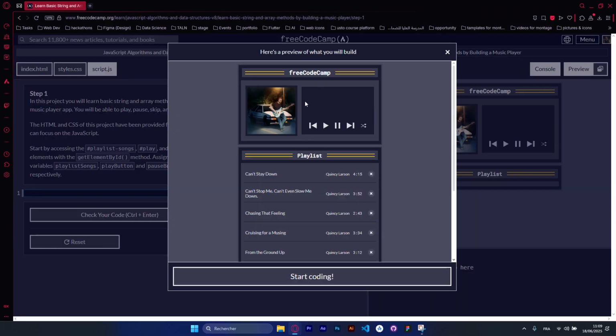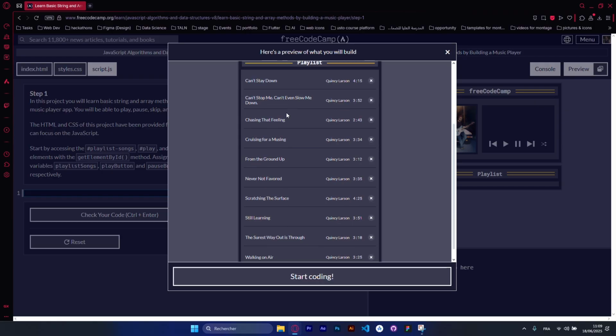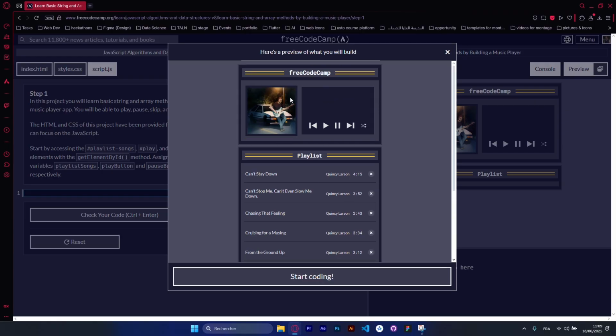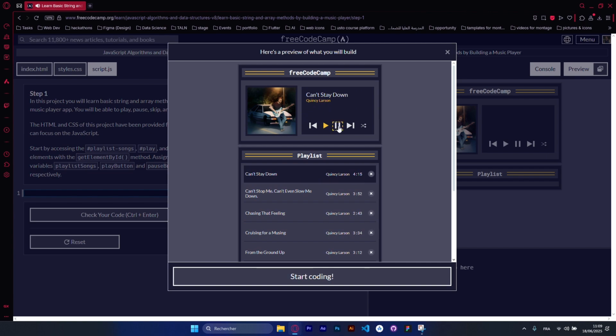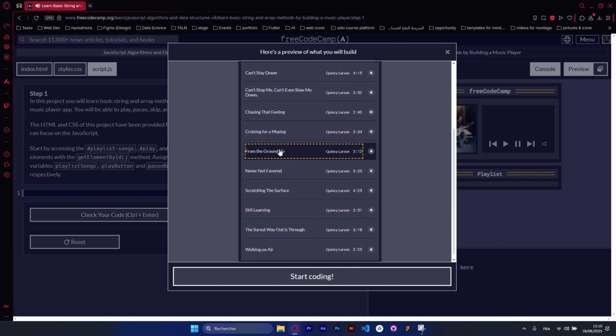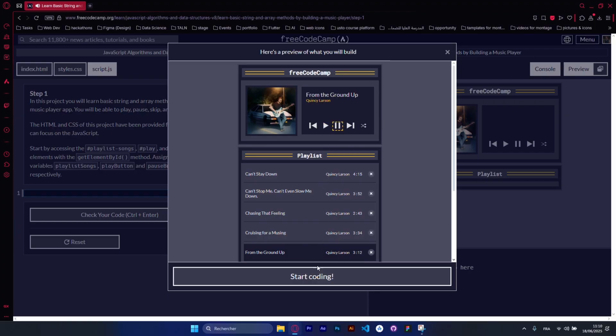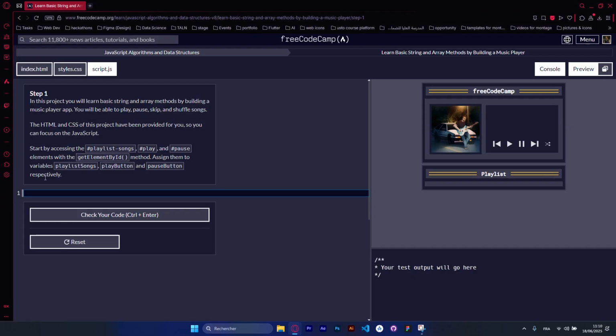Here's a preview of what you will build. We will build this music player. You will choose, you can play it and stop it, and you will choose any music. Nice. So let's start coding.